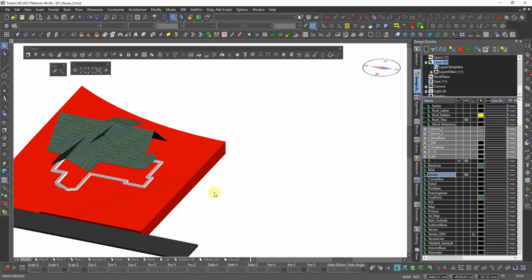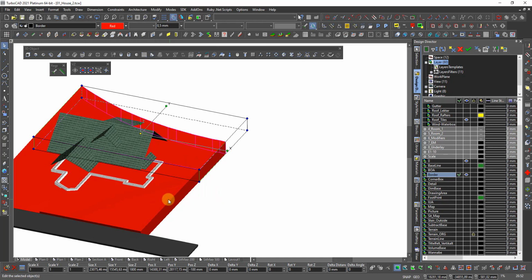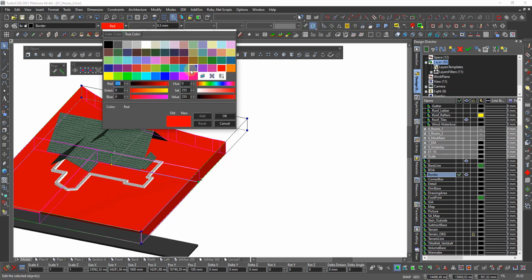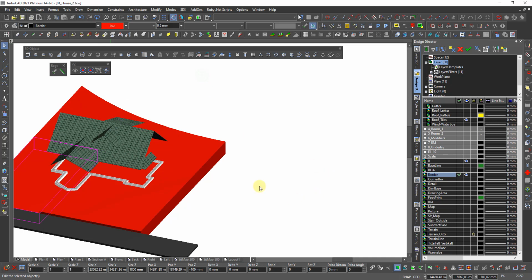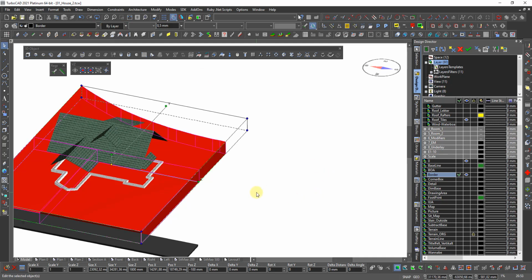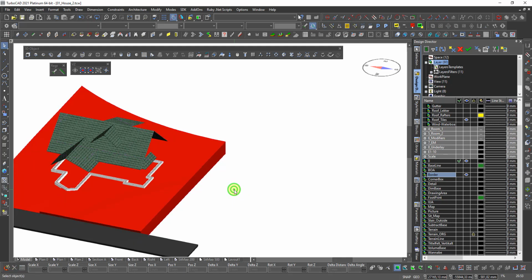Oh, is that stupid? First of all, I make them black. I don't like this red color. Border should be by layer. And the layer is black.